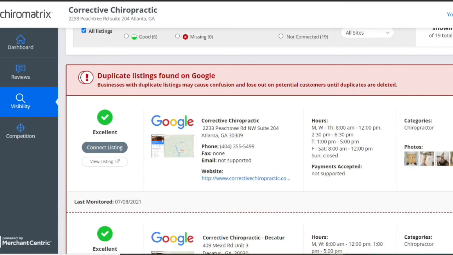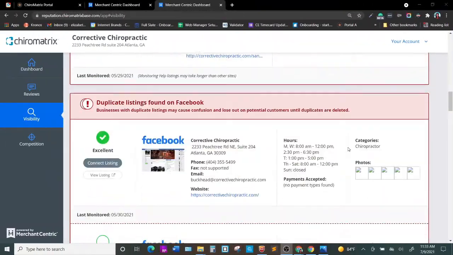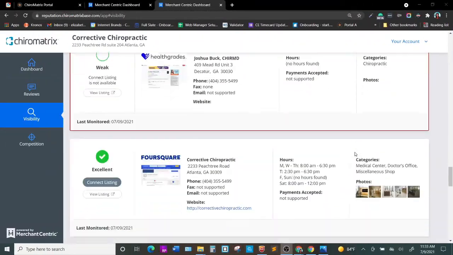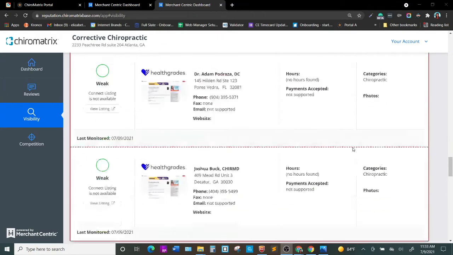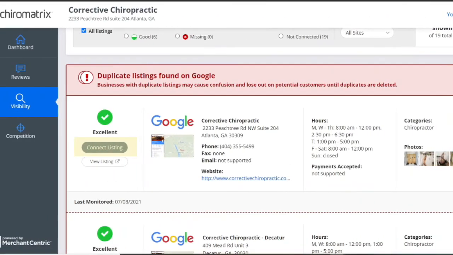When you select the visibility sidebar, you will see all of your listings. You will need to connect each listing in order to respond from the tool. So check out help.imatrix.com and take a look under Reputation Management, Connect to your listings for more details.